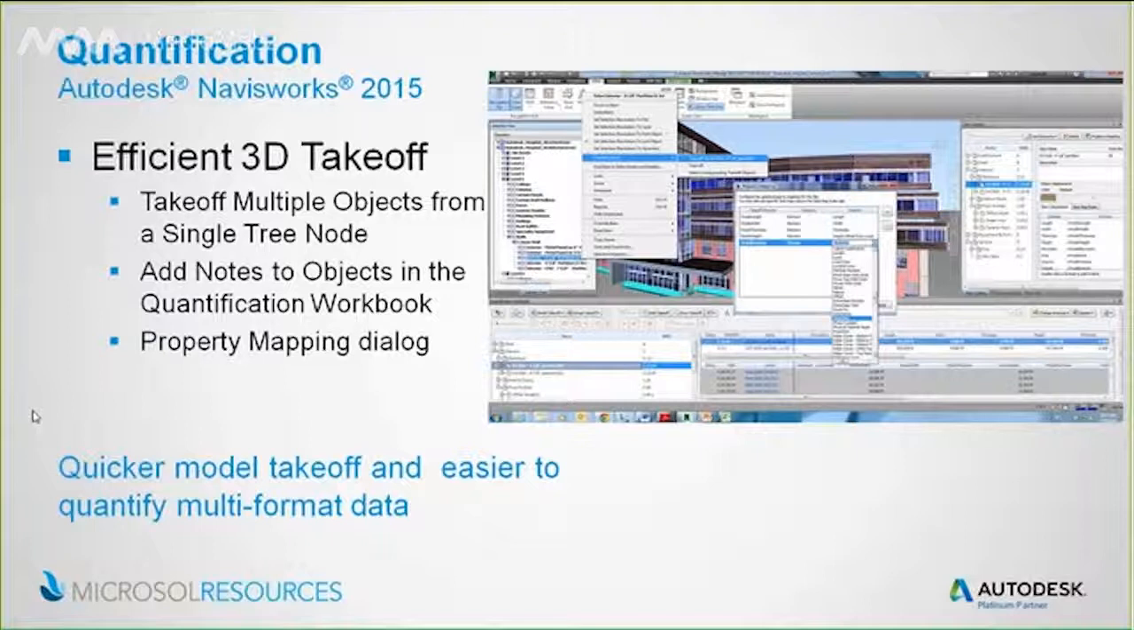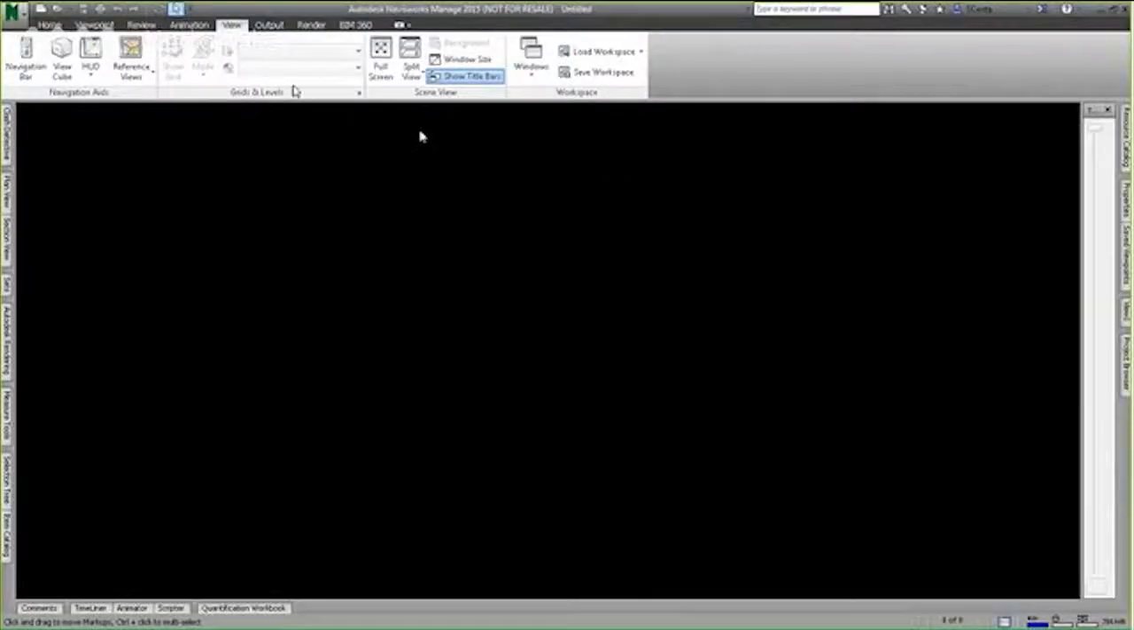So I still have a few more slides that I want to go to, but before I do that, I just would like to jump into NavisWorks and just show you some of these tools. I'm going to go ahead and exit out of this application, and let me bring up NavisWorks, which I have on my second monitor. And the NavisWorks interface itself hasn't really changed all that much.